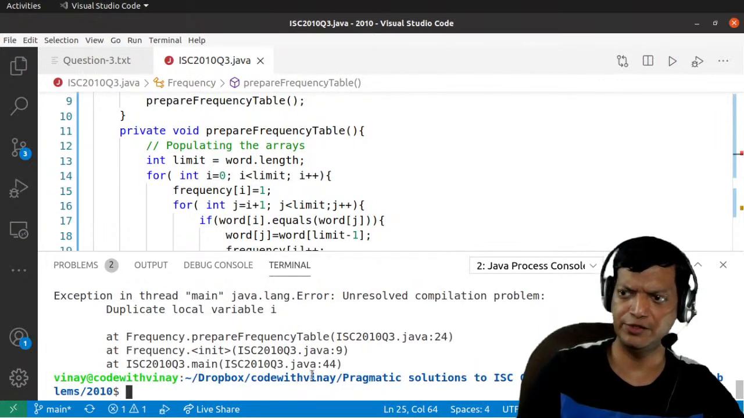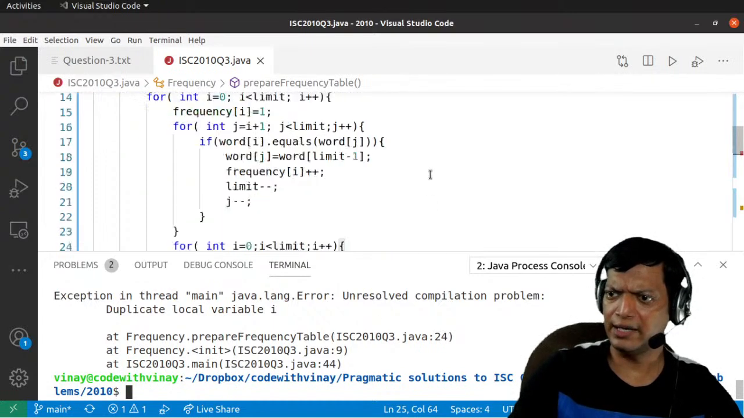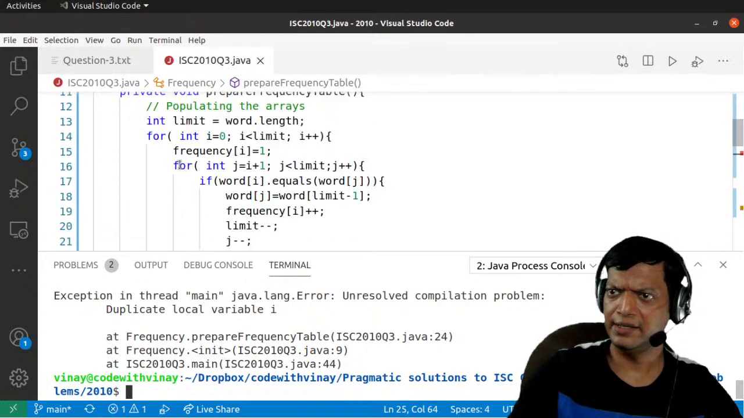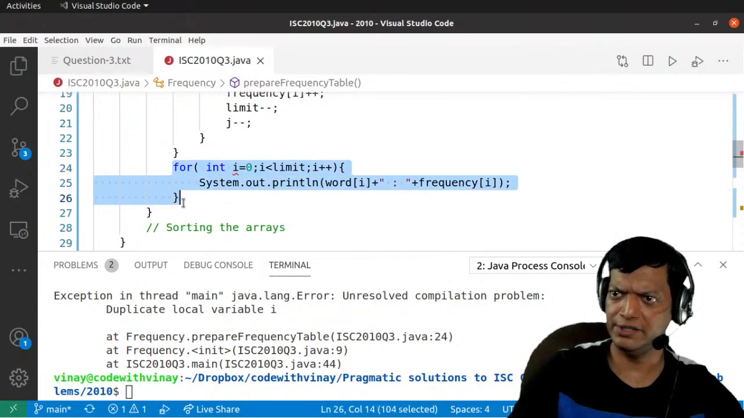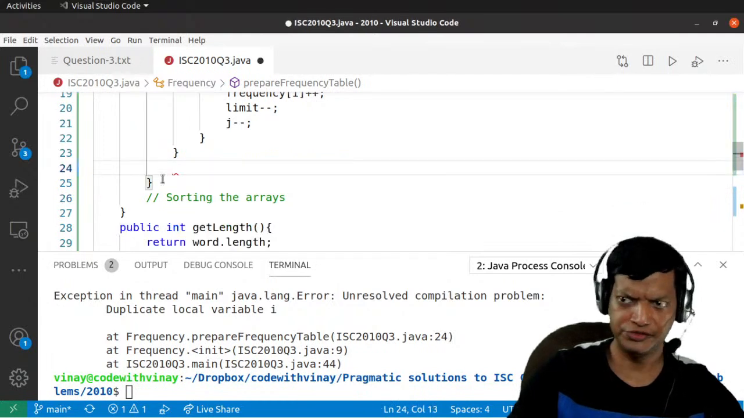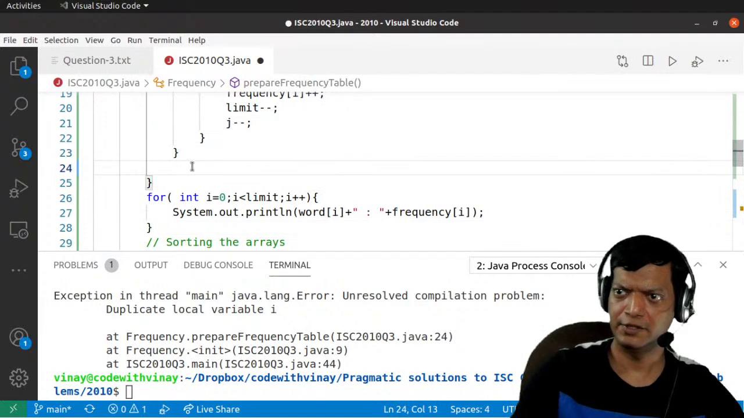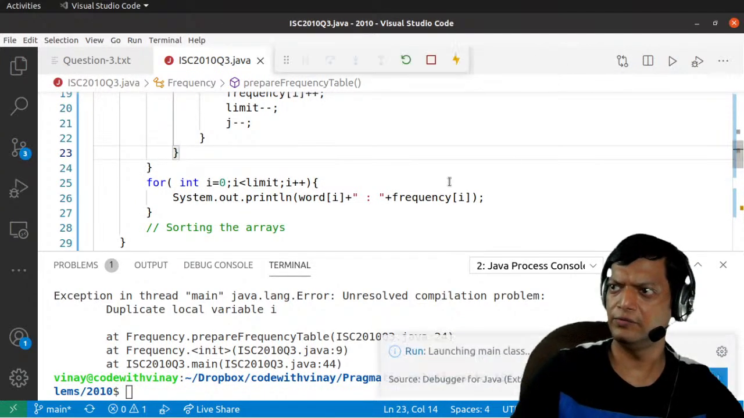Now notice what is happening. Oops, there is an error. Duplicate local variable i. Okay, let me check where it is. Okay, int i. Oh sorry, I created it at the wrong place. This has to be outside this, not inside this. That is over here. Okay, so we have to run the program again now.